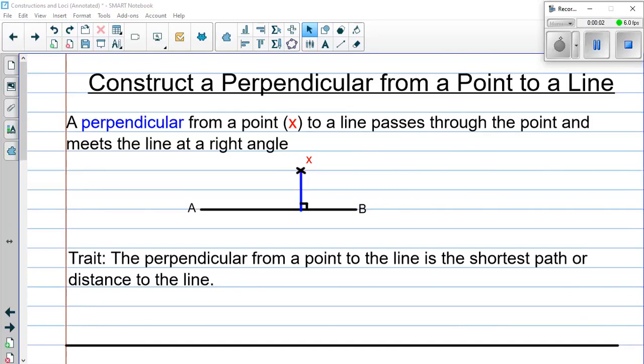Hello, and today we're going to construct a perpendicular from a point to a line. Sometimes it's just called the perpendicular, but a perpendicular from a point, so our point X in this case, to a line passes through the point and meets the line at a right angle. So that means our first thing that we're going to deal with is our X. So is our point.